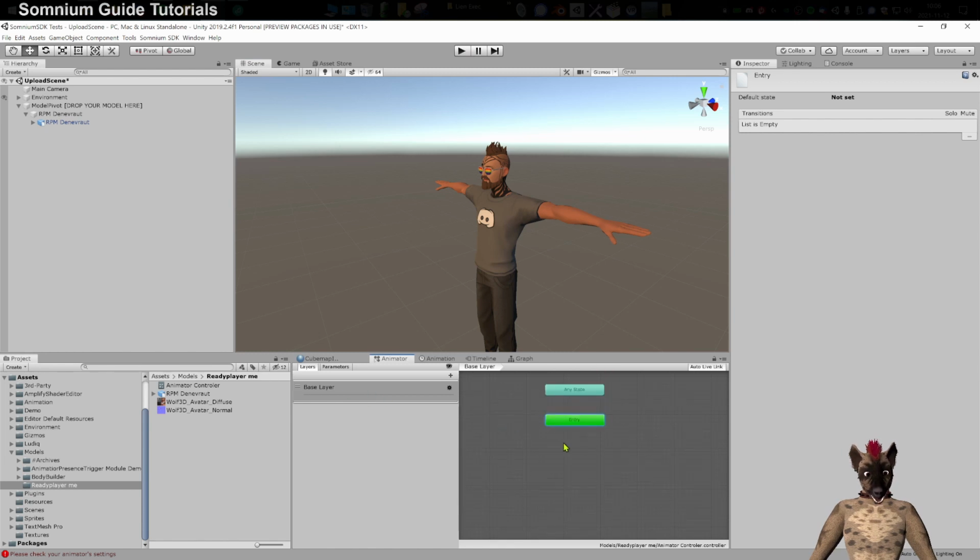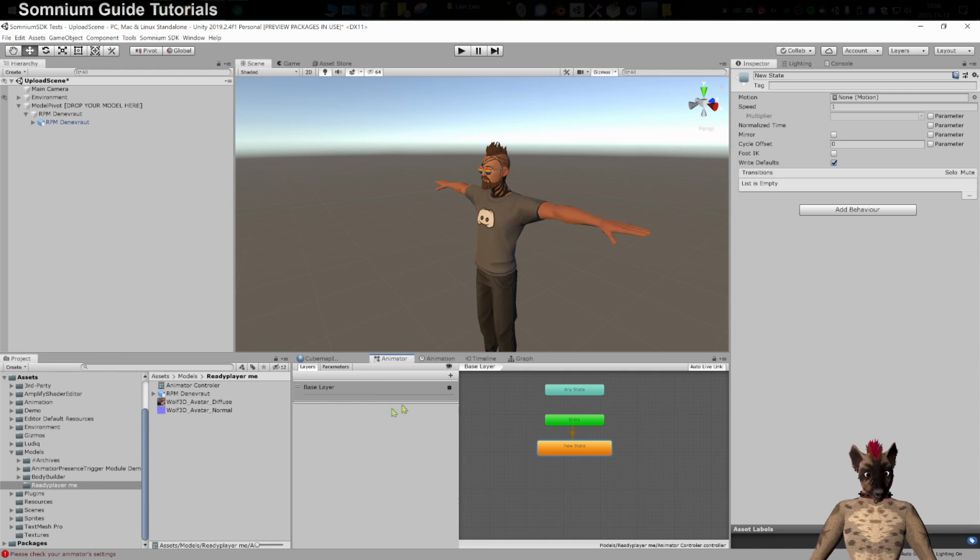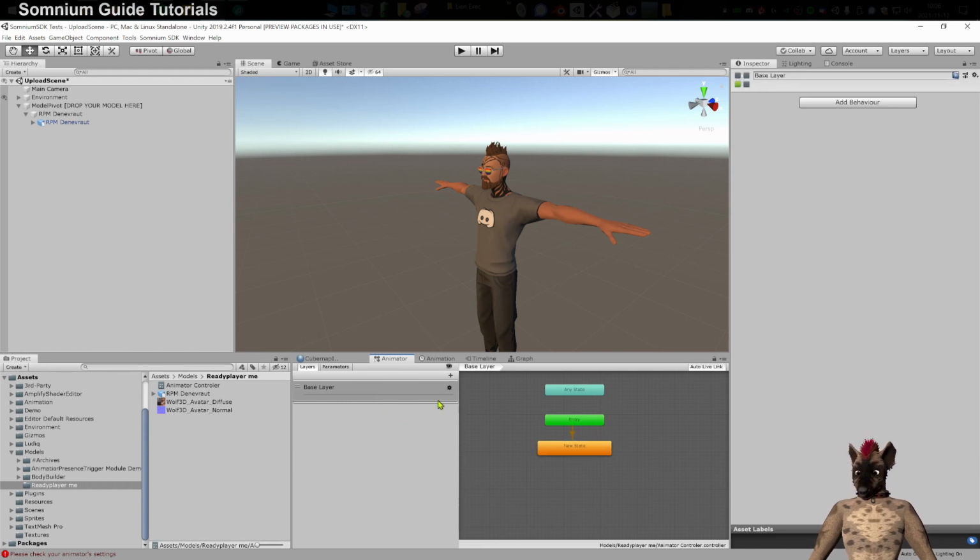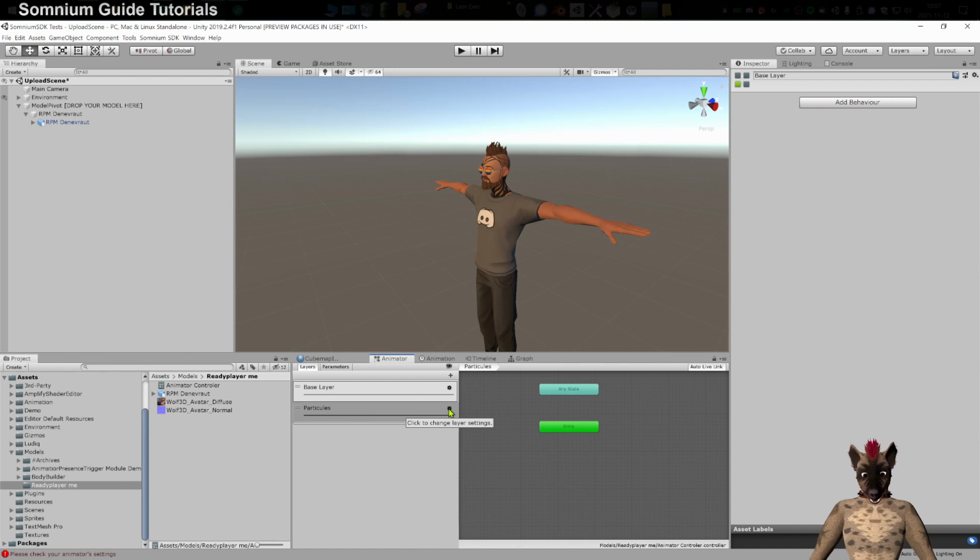Base layer, I usually create an empty and I don't touch it anymore. It's just, yeah, it's hard to explain. I'm not 100% sure of this. Let's press plus and call it particles. This one will animate particles with a gesture. Click the gear here, set the weight to 1, very important, or the animation will be hidden.